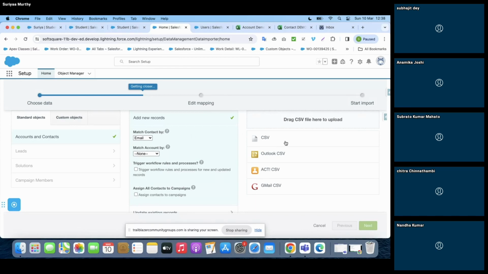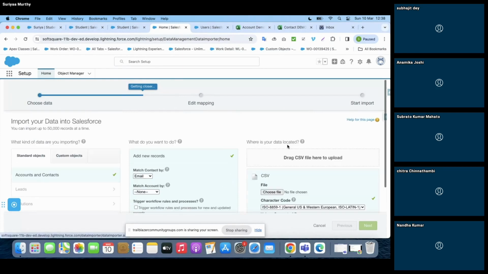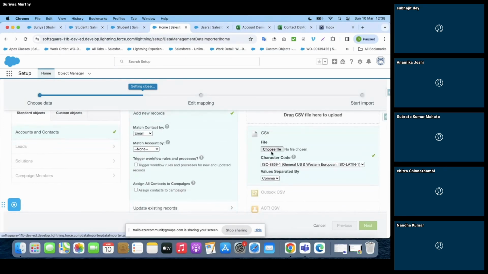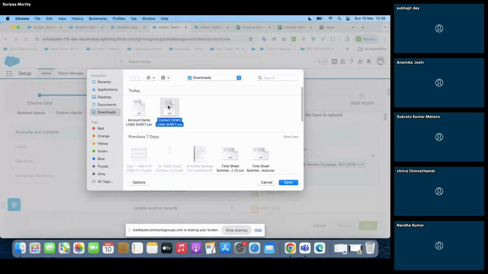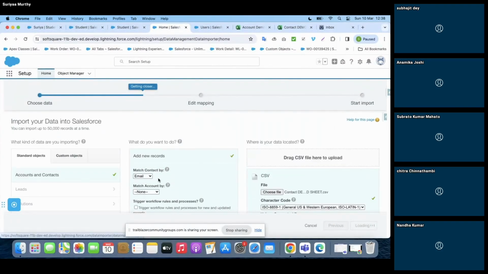Then you can click the drag CSV file option, just click CSV. Then here you can choose a file. This is from your local machine, and you can choose any file. Then click open, and it will populate here. Then click next.